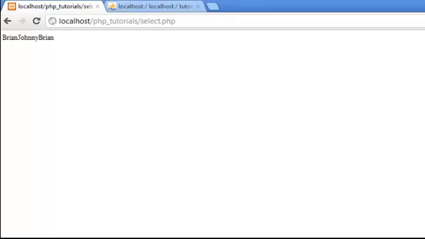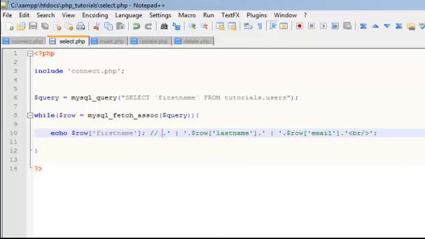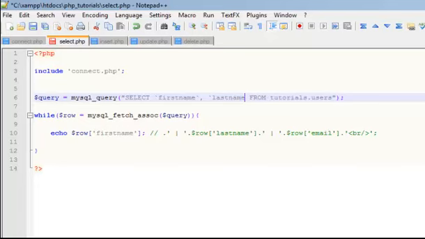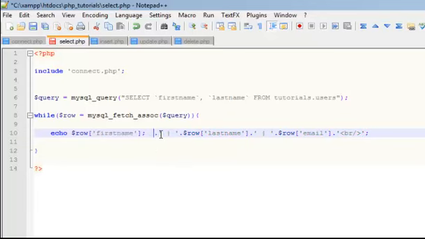Now I didn't put any spaces or format that or anything, but it worked. So it selected the first name. Now what if I wanted to select the first name and last name? You would put a comma and then the last name. From tutorials.users, and now instead of commenting out the last name and email, I'm just going to comment out the email.